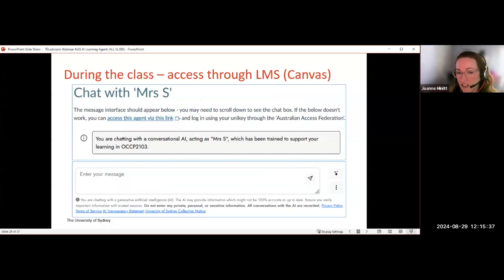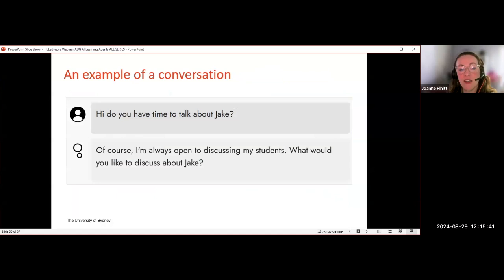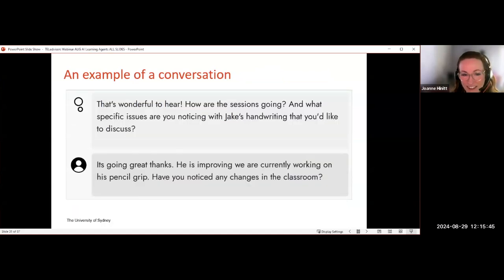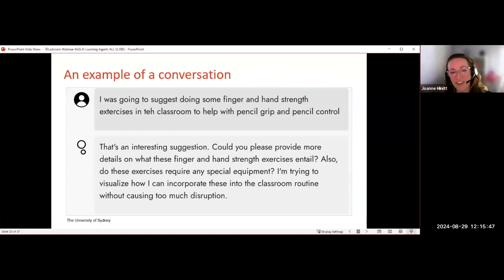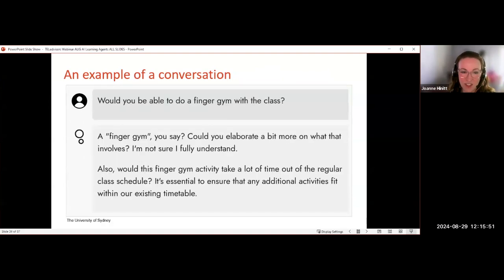It looks like a regular chat with a large language model. I do have an example of a conversation, but I might flick through that because I'm aware of the time. And I think you're all aware of the to and fro that a large language model or ChatGPT will do.